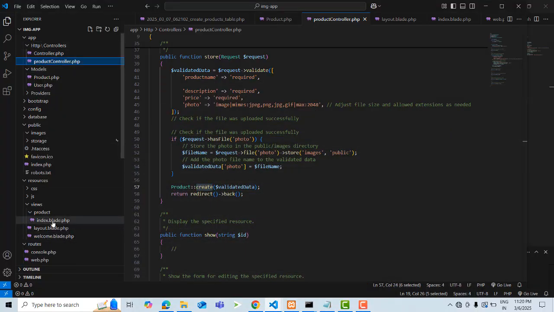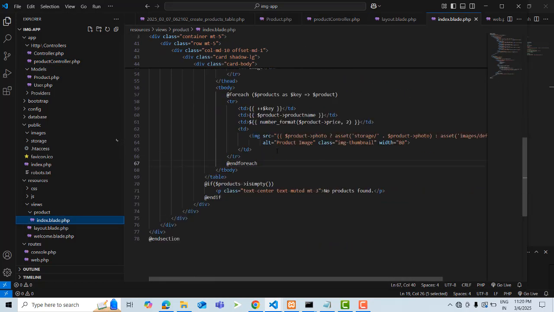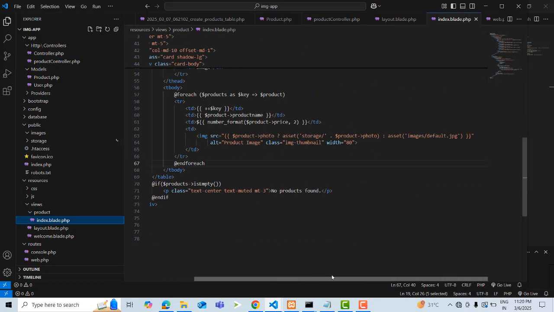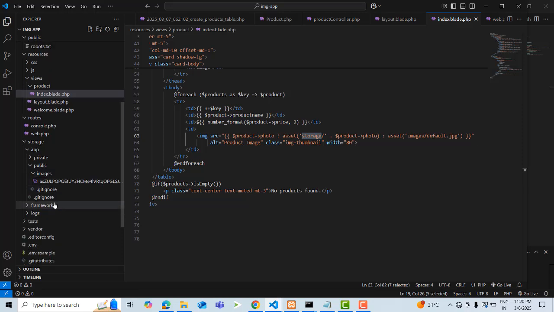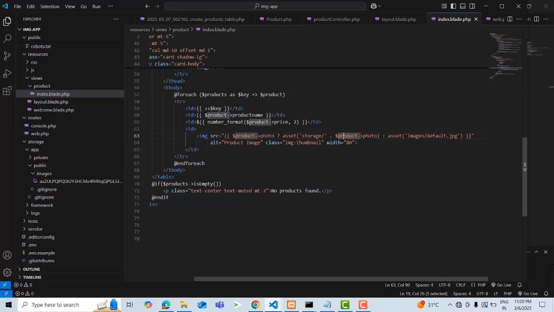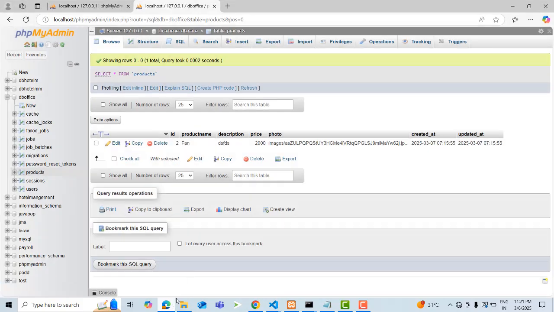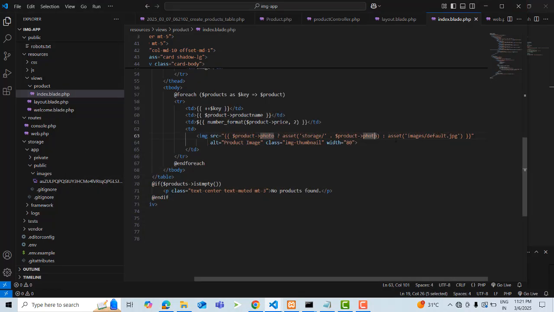After that, when you view the image, we have to write it here. Simply, I will just change the code. Here, product asset storage. Earlier I just put images, so the image was not working. You can write the storage folder path. The image name in the database field is stored as photo. This name you put, and it's okay. If it is not coming, the default image is used. That's it.